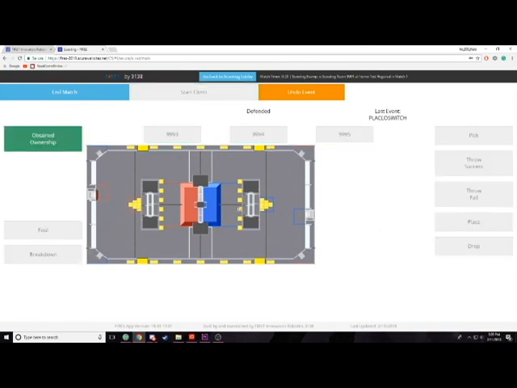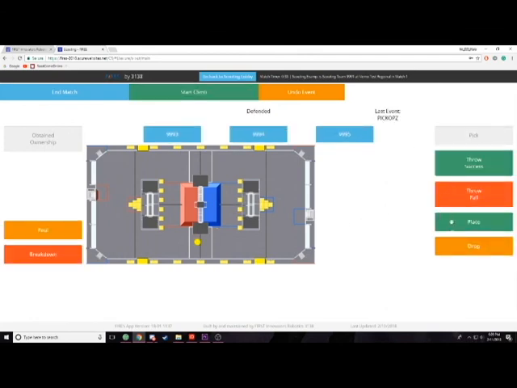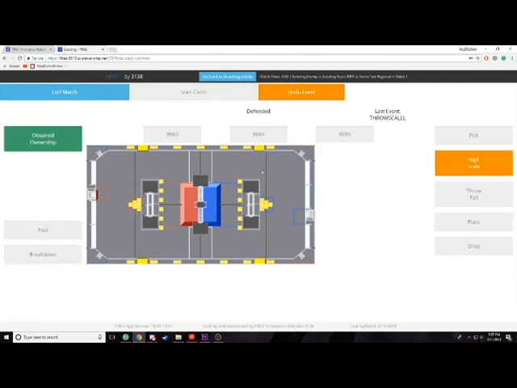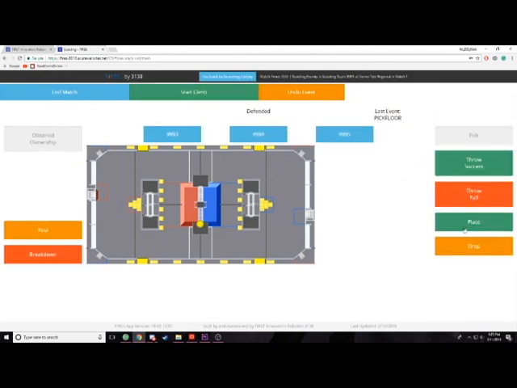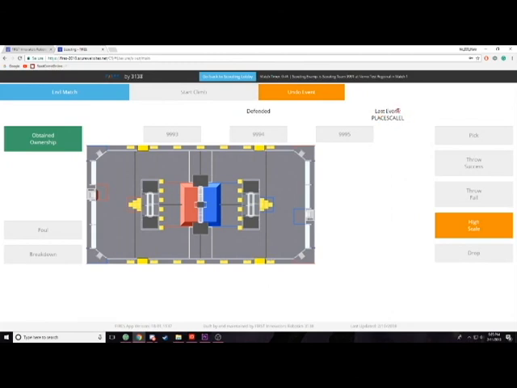Or, for example, they pick here, and they throw from here into the high scale. Or they pick here, and then they place here, and it automatically switches to low scale. But if the scale was higher, meaning the other team had the scale, you would click high.